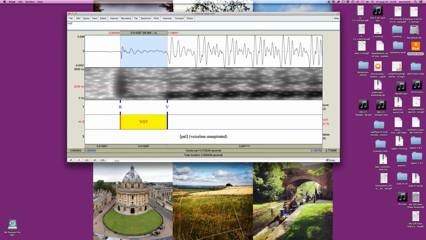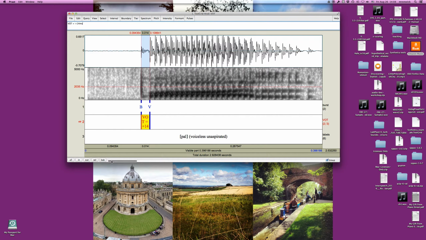So the voice onset time in this case is this duration of the selected area, and you can see the duration at the top of the waveform and also below the text grid. It's 0.014287, and that is a duration in seconds, which we can put into milliseconds, and it's about 14 milliseconds. That's a positive voice onset time. So that's how we measure the voice onset time for an unaspirated voiceless stop like the one in Pal.